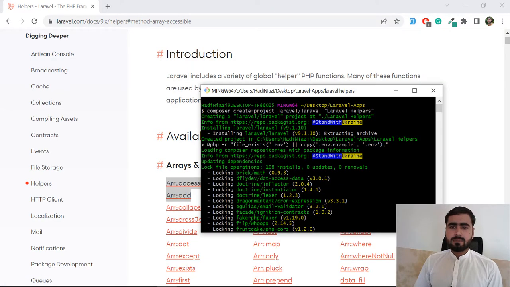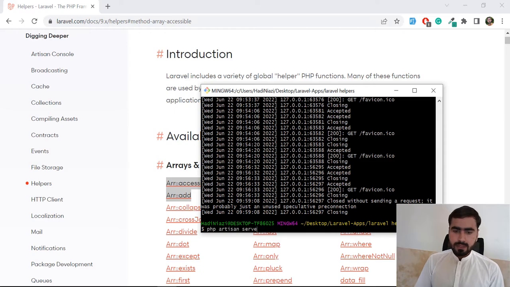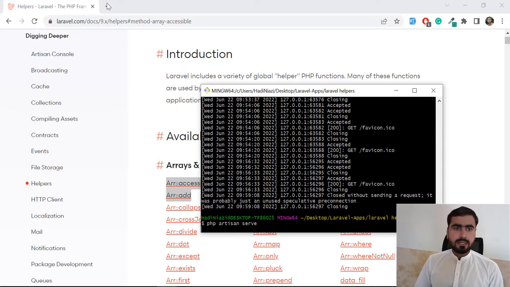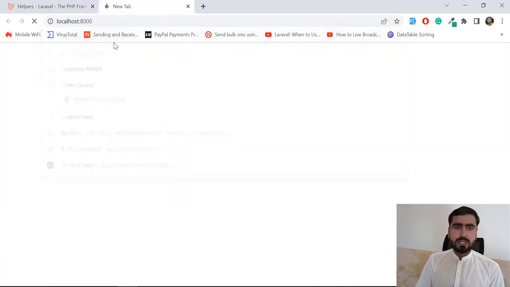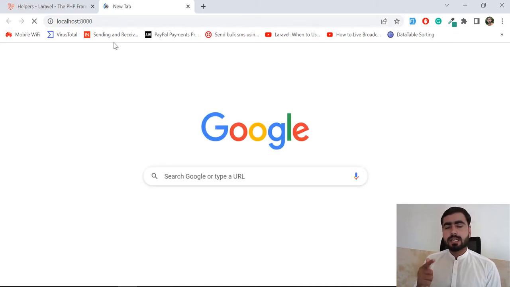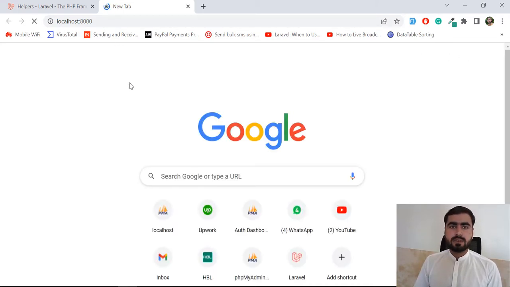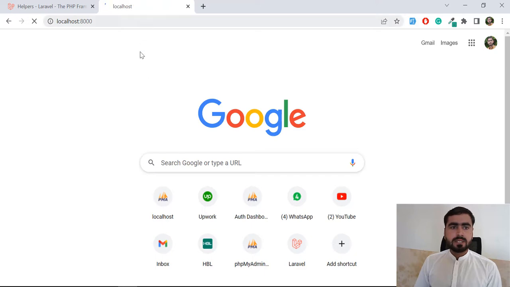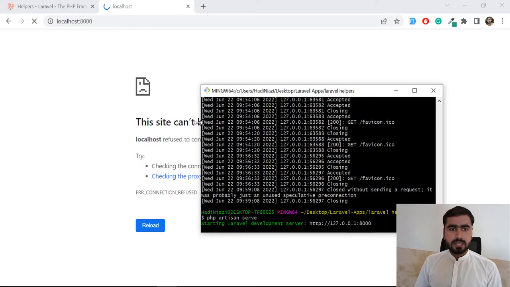It's totally up to you. I'm creating a new project and I will upload this project to a GitHub repository, so you can get this project and review the code from there, right? I have created a project which I named laravel helpers, and I'm running it here. This is a basic application of Laravel 9. Remember, we are on Laravel 9, which is the latest version of Laravel, right? So let me run this, and yes, it's running.